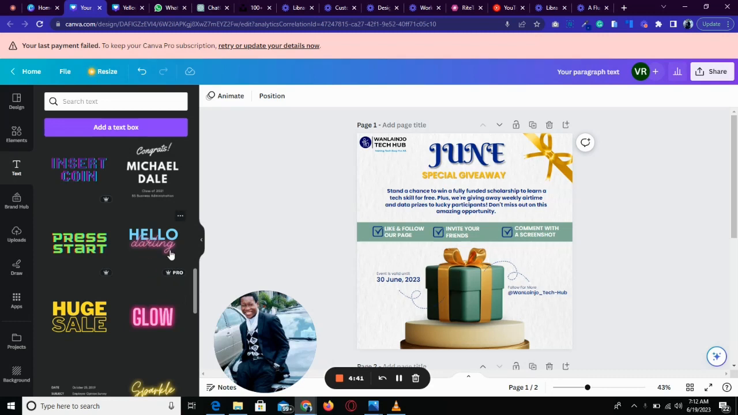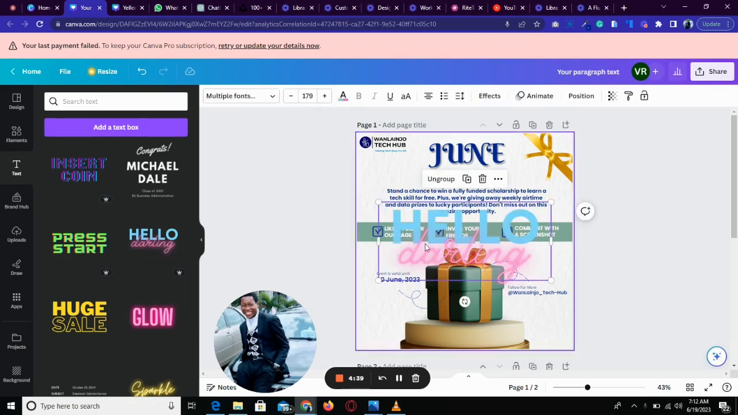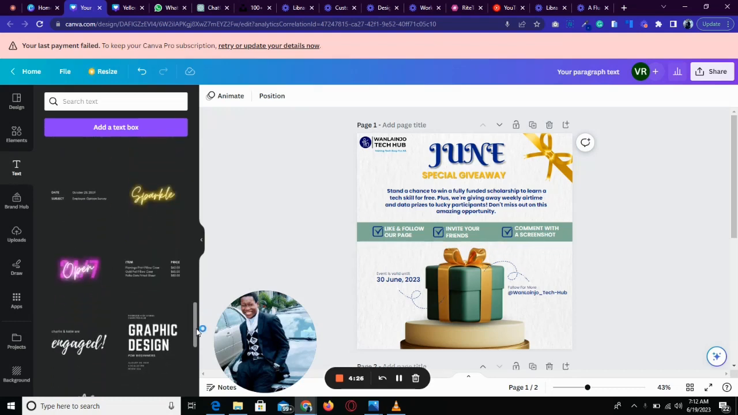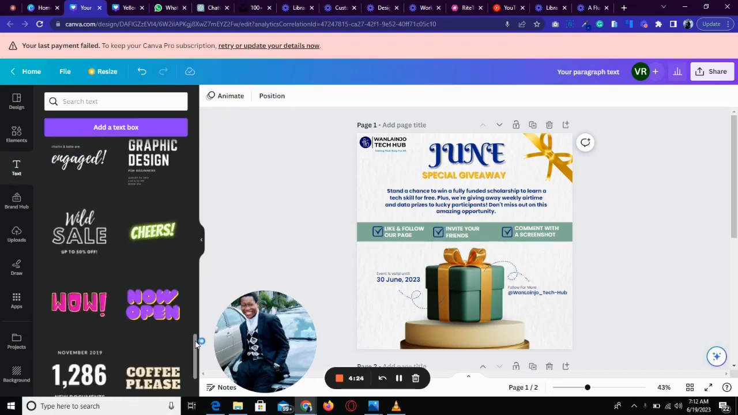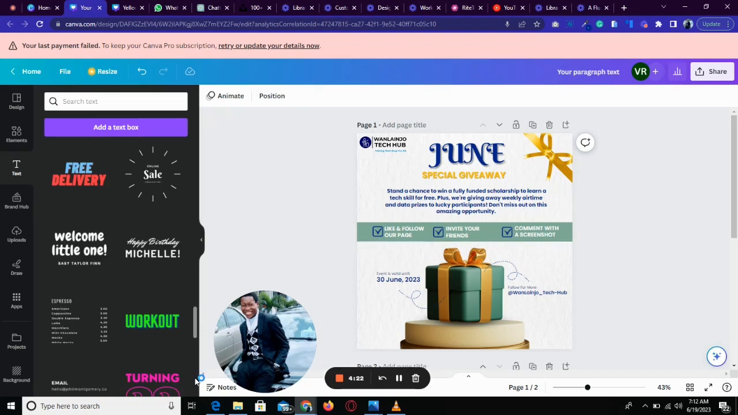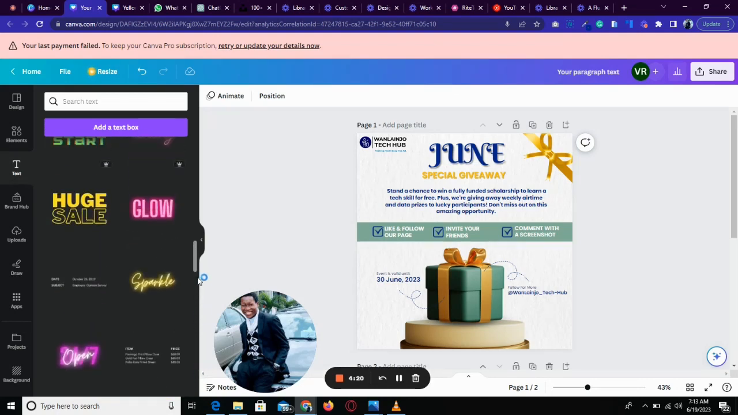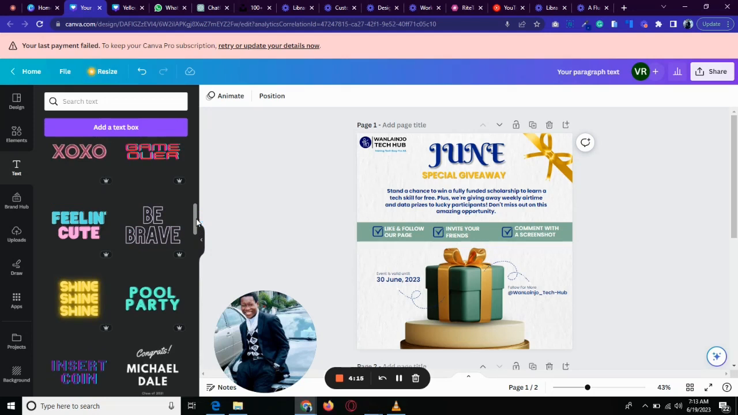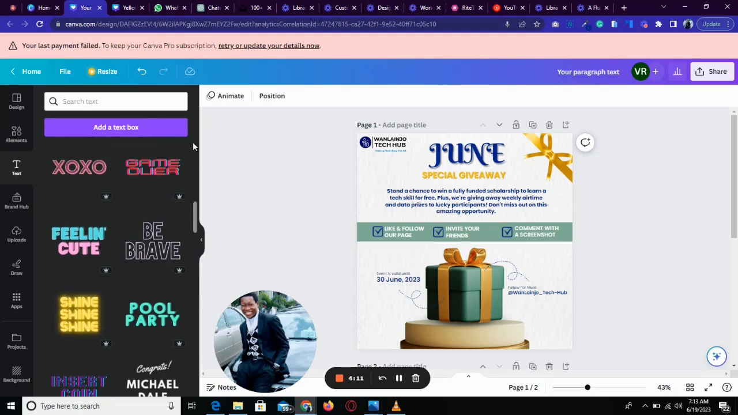But you should also note that there are some pro elements. So this particular one is a pro element, so you have to be a Canva Pro subscriber to make use of this particular font template. Okay. So coming down here, you can see that there are a lot of font combination templates, so you can make use of any of these if you don't want to stress yourself looking for fonts and editing one single font. Okay, so this is for the text.